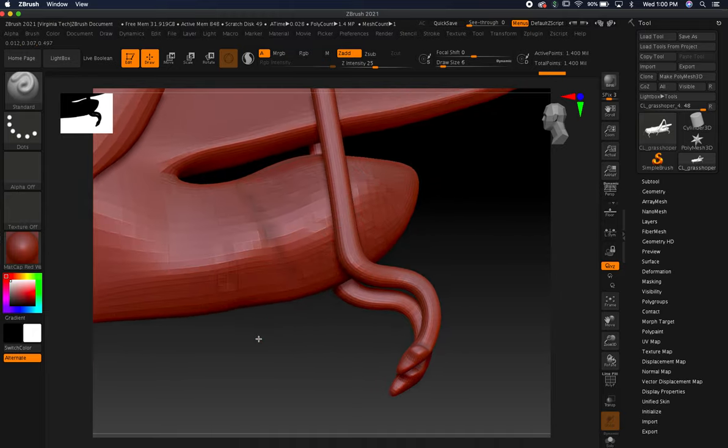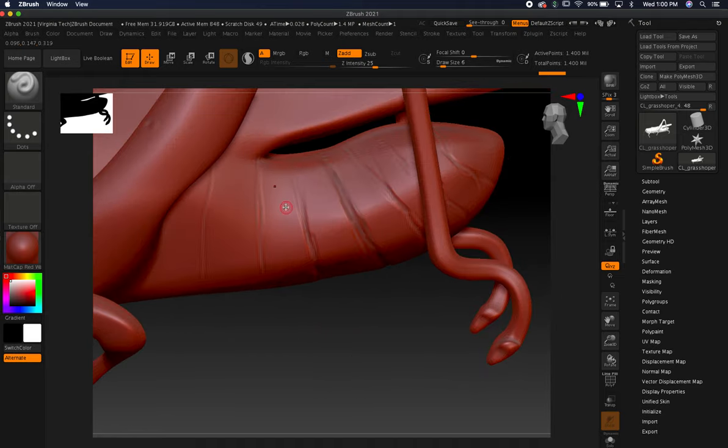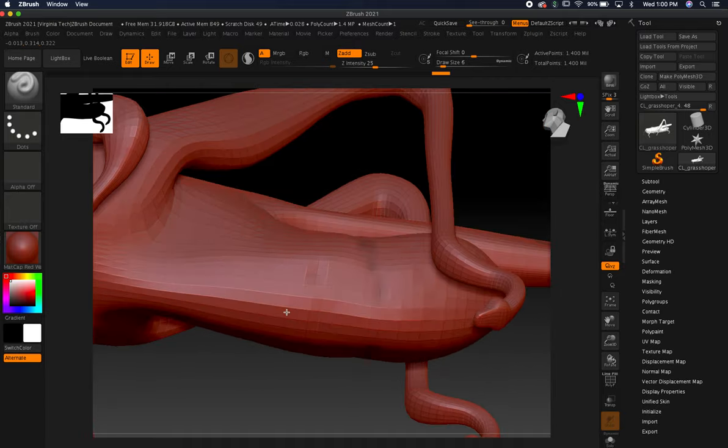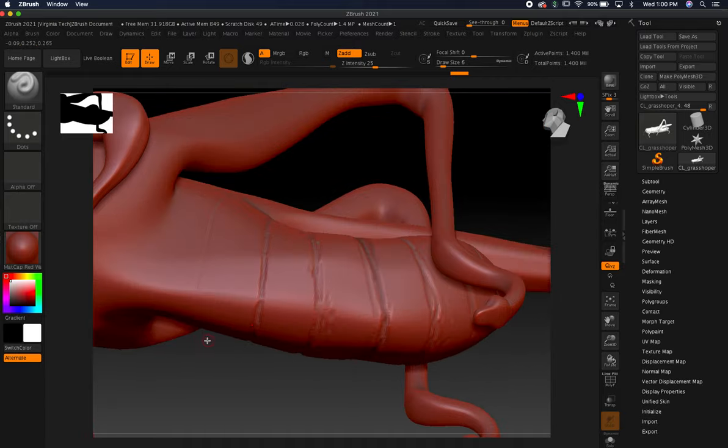It should probably be a little bit smoother, but again, I'm recording this and I have to go with my mistakes. So if you guys are gonna do 10 times better than my model, I'm doing this on the fly.